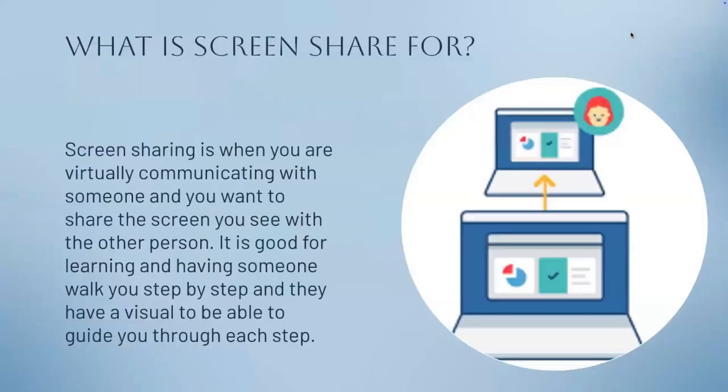Okay, so screen sharing is when you're virtually communicating with someone and you want to share the screen you see with the other person. It is good for. Excuse me, could we have it just a tiny bit slower?